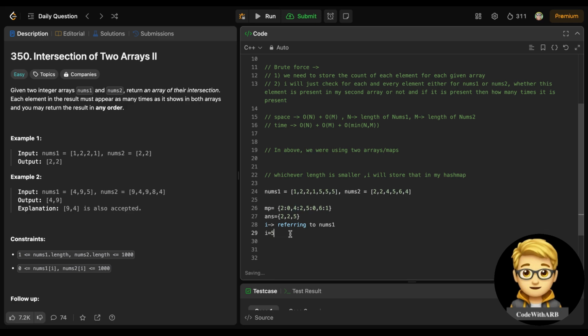Now when I move to the next 5, this 5 occurs again. We have the key 5 in my map, but its count is 0. It means there is no count of 5 left in my nums2. So this will not be in my answer, although we have the key, because the count is not equal to the nums2 count. So this 5 will not be included. Again I move to 6, and we don't have 5.